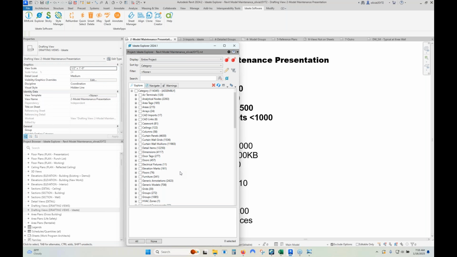So if it's like a primary core and shell split out from interiors, I might make a copy of the model and delete strategically from either model. If it's something like creating purely a furniture or equipment separate model, I might make a fresh new model and then just copy in the specific elements that I need into that new model.